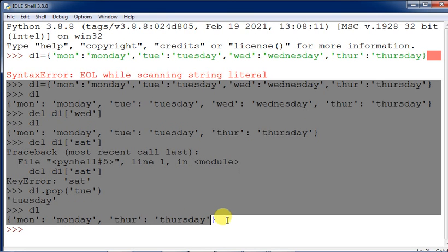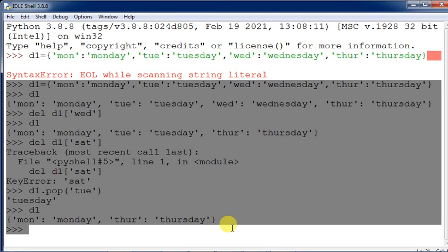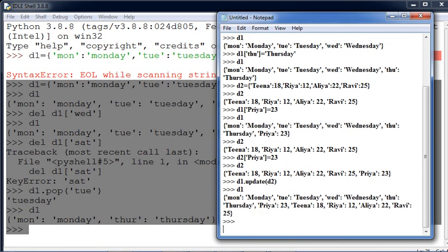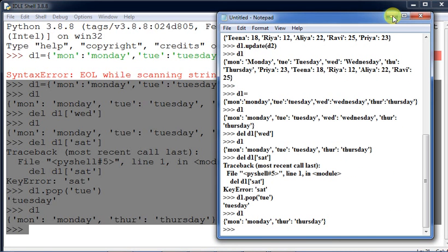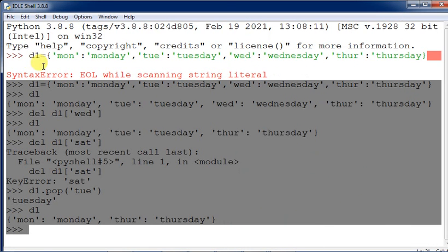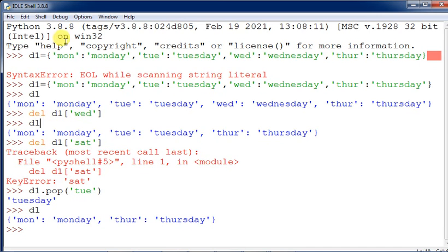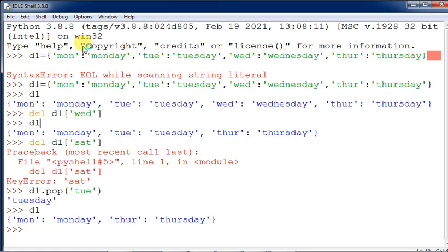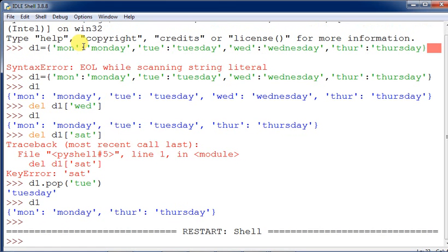Now let us open a fresh shell once again and check whether it is properly working or not. These are the practical activities that I am recording, and afterwards you also have to do this kind of execution. So I am doing restart shell. The shell has been restarted, but I don't want to use it this way. I want to use a fresh shell by opening IDLE once again.